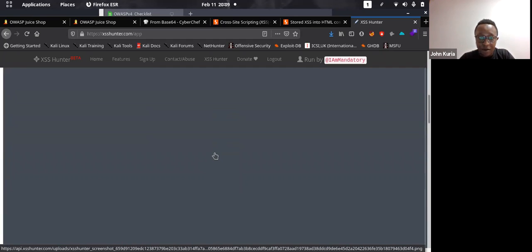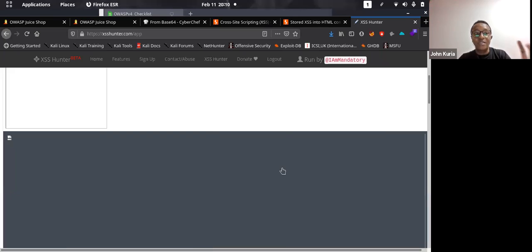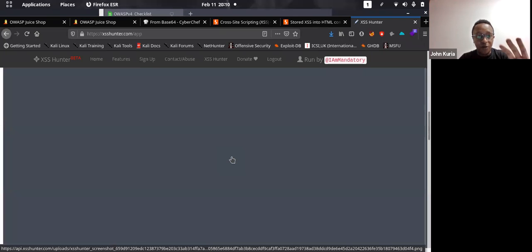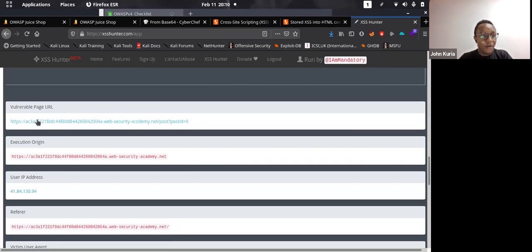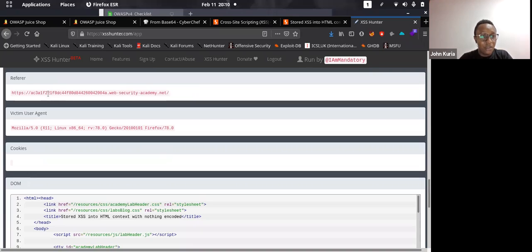There's supposed to be a screenshot here. It's supposed to take a screenshot of their web page, or rather their screen. You're able to see this is the URL, the origin. You can see the IP address for that particular user. You can see the victim is using Mozilla.